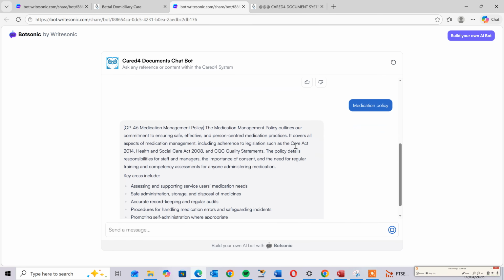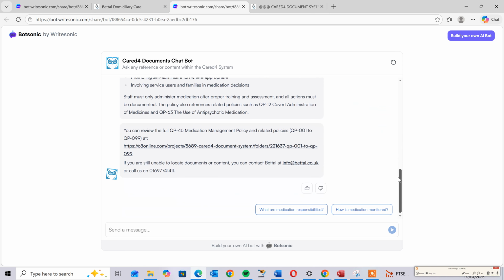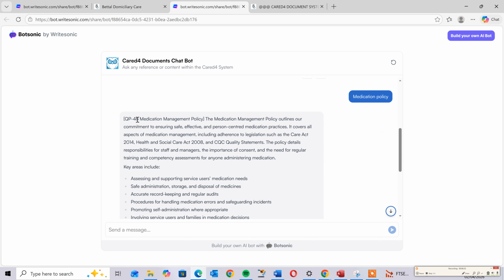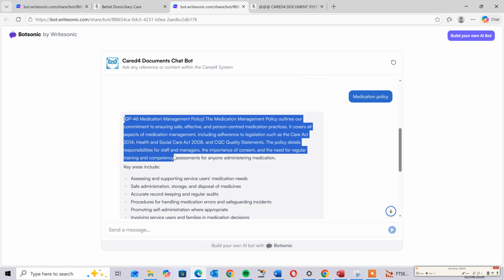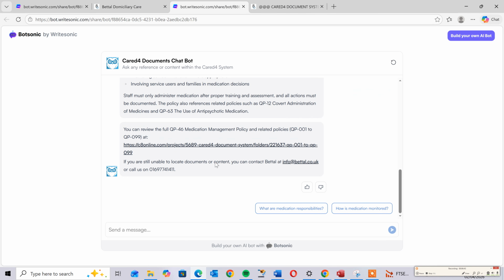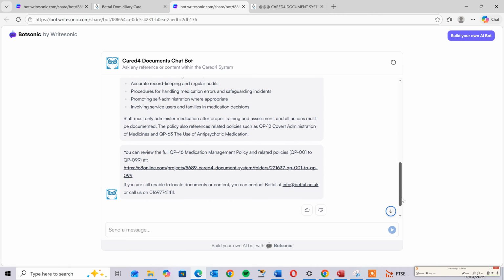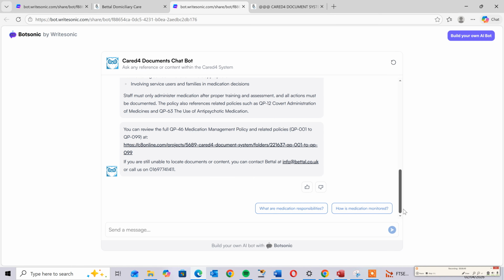And here we are. The medication management policy is QP46, which we can see here. We have our summary again of what that policy addresses. And then just scrolling down, we have the folder where it can be located. And that is the same folder that we've just been in.